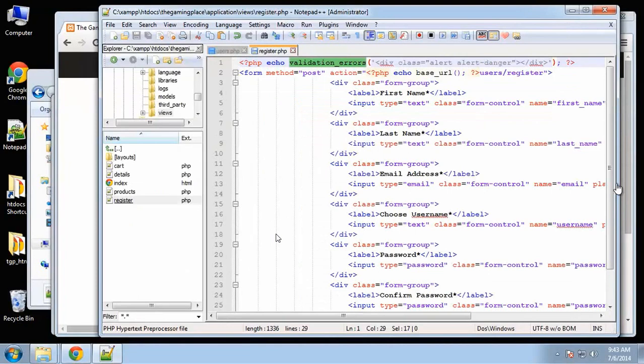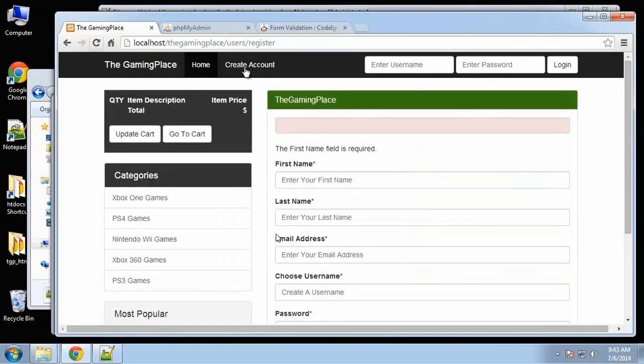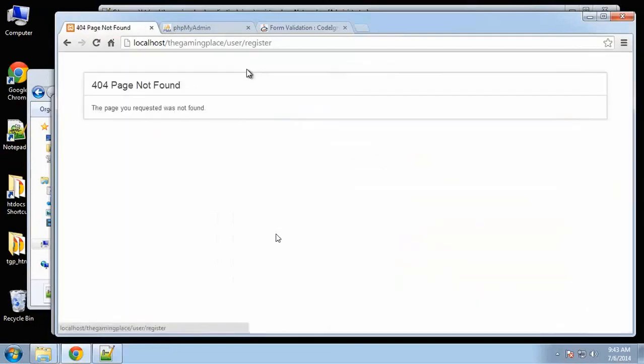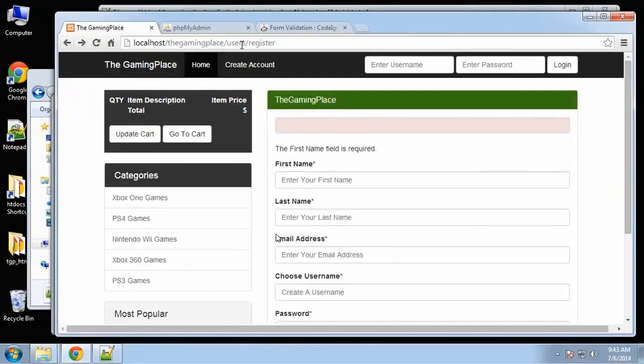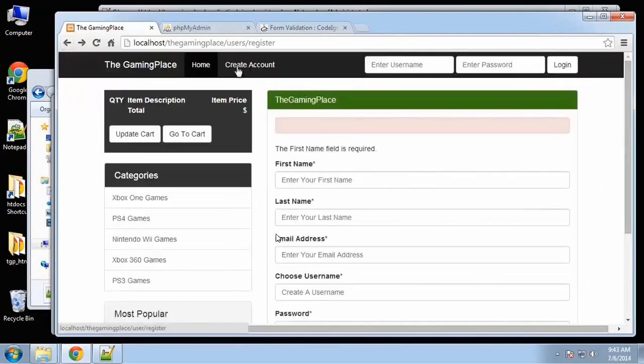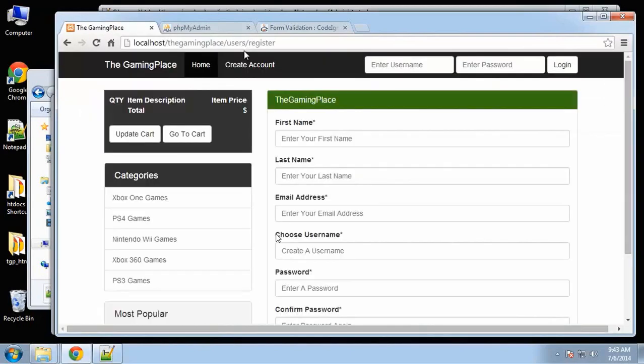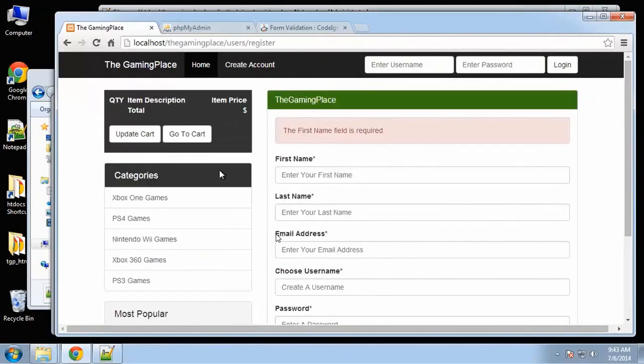Actually, you know what? The first div should be its own parameter, and then comma, and then the second div. So that should work, hopefully. Okay, so create an account. The link for creating an account is wrong, so we'll change that in a little bit. It goes to user, it should be users. Alright, so let's submit. And there we go. The first name field is required. So let's go ahead and add the rest of our rules.